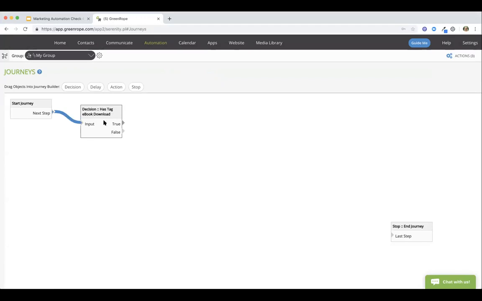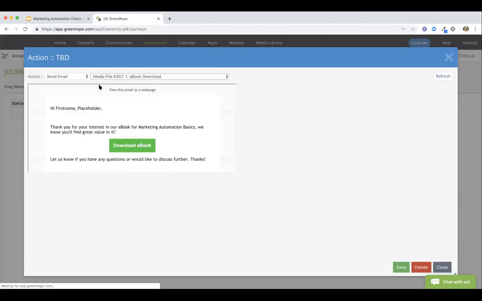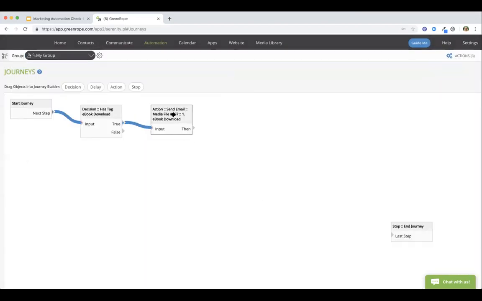So do they have the download tag? Are they interested in it? If the answer is yes, then I will send them the email to download. If the answer is no, then I'll just stop the journey because we need to have that for every option.